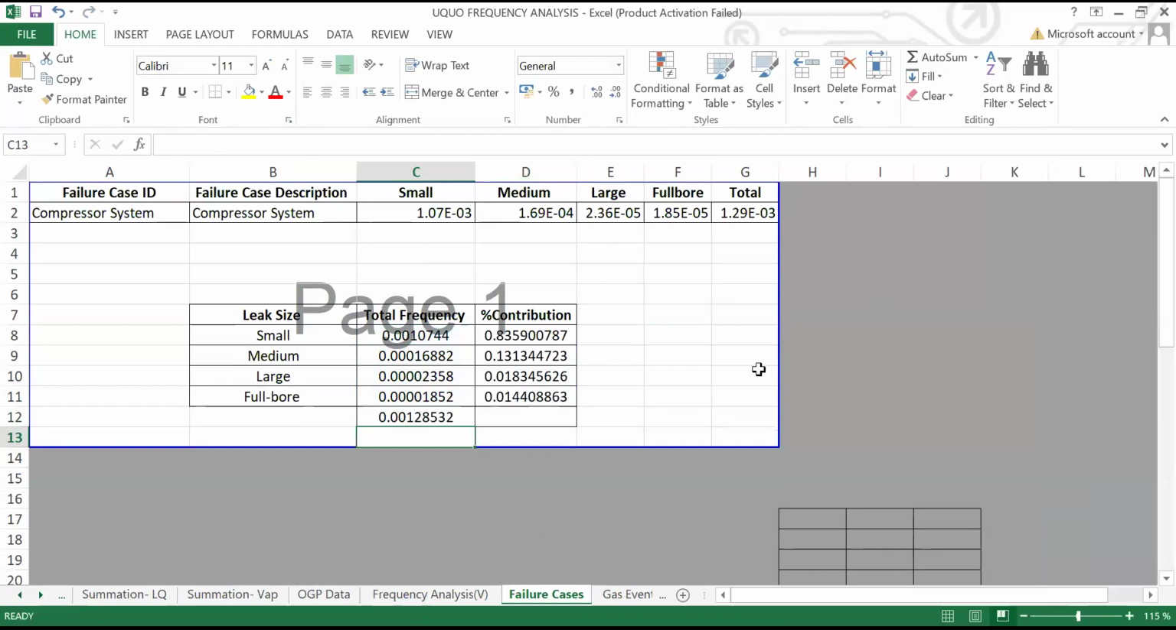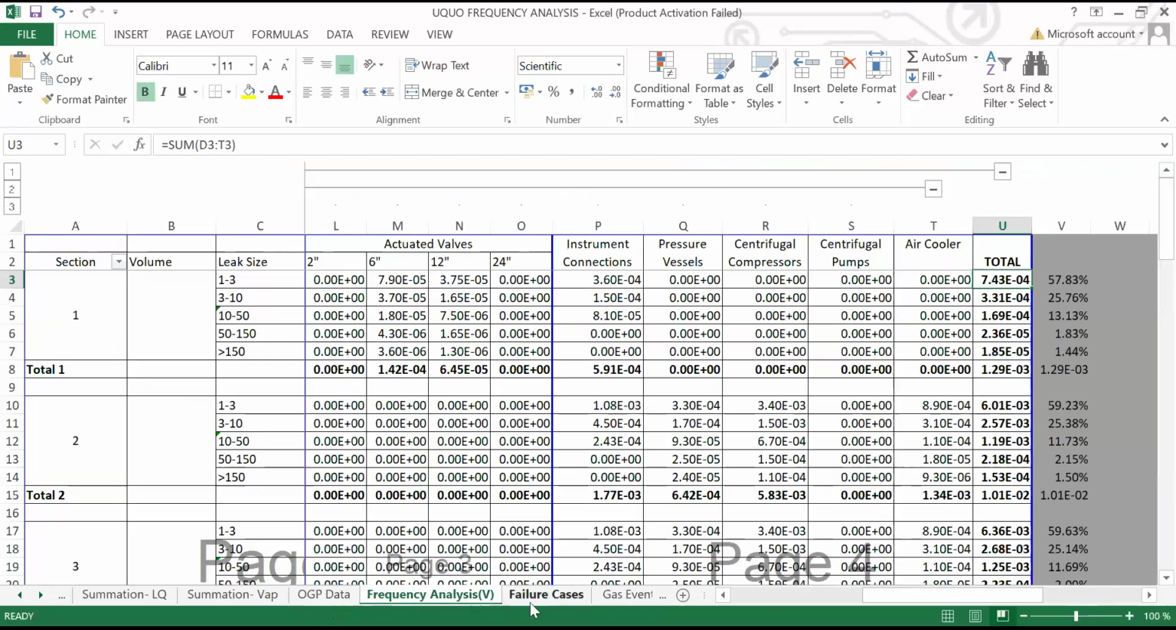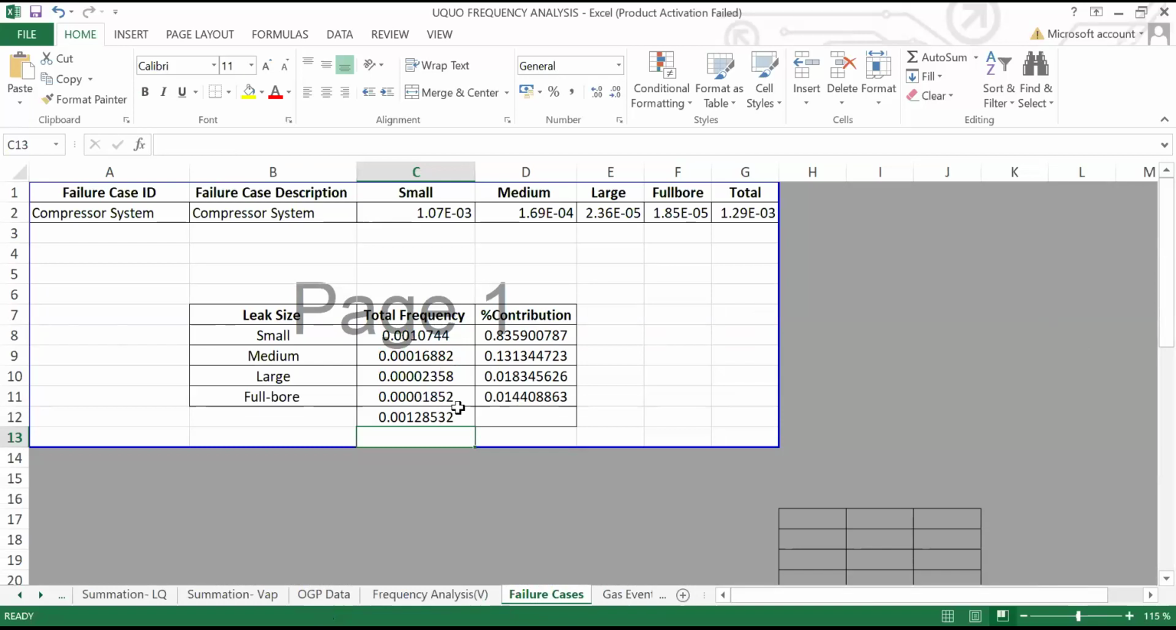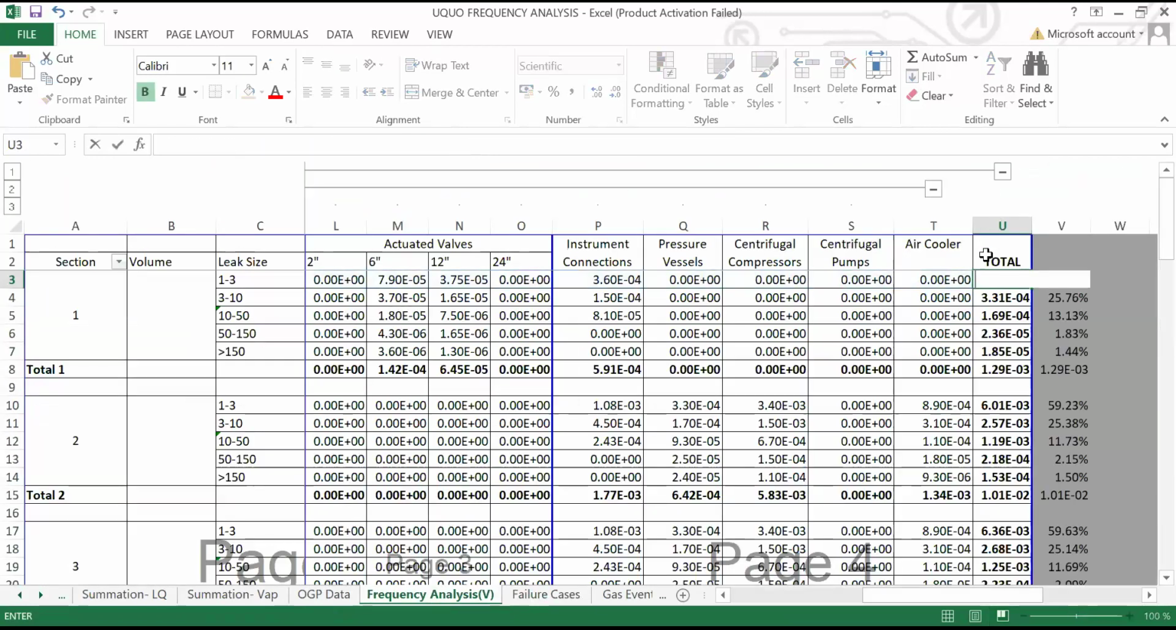But we'll need to tailor this for our own system, because when you've done all your calculations on this frequency sheet, we now need to decide which one we are calling small. For example, the small, if you can see, is frequency analysis U3 plus U4, right? So now let's see what U3 and U4 are. So this is U3 plus U4.